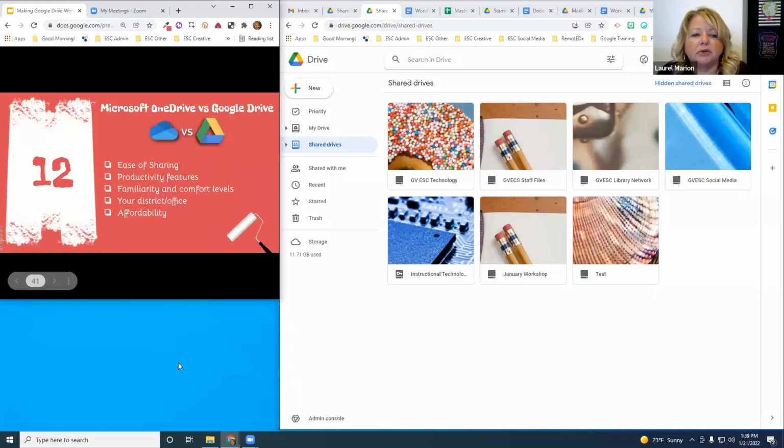All right. So some of you might be thinking about using Google Drive, but you still like Microsoft products. So I wanted to kind of give you an idea of the difference between similar products. So Microsoft's version of Google Drive is called OneDrive. My particular organization, we use both. But I like Google Drive better. And my reasoning of that is that ease of sharing. I think the ease of sharing in Google Drive is a lot better.